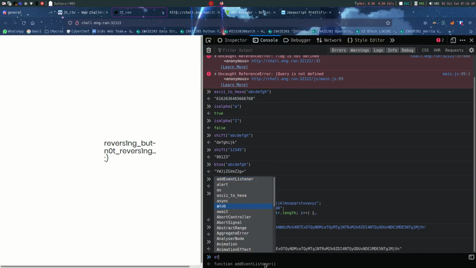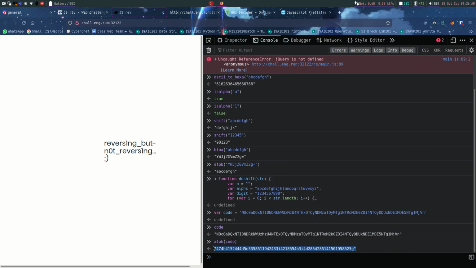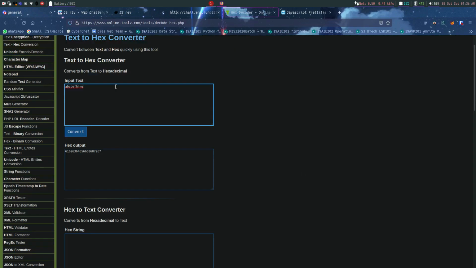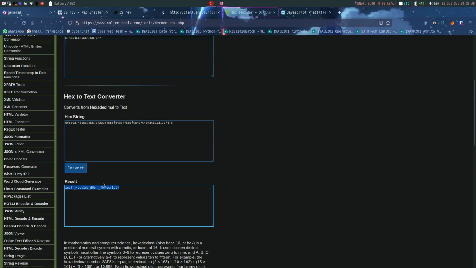Then we can use A to B of code, which will base 64 decode it, so we will get this value, and here itself we can use the function we created, dshift. So here we use the function dshift, and it gave us some hex value. We can also decode this in the console itself, but we can get many hex encoders and decoders here, where we can just paste this string and convert, and it will give us the flag.